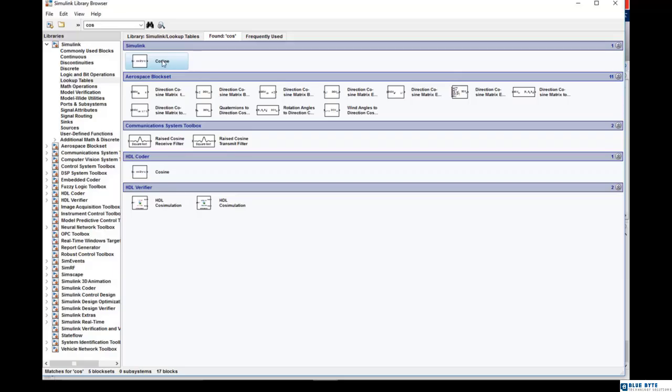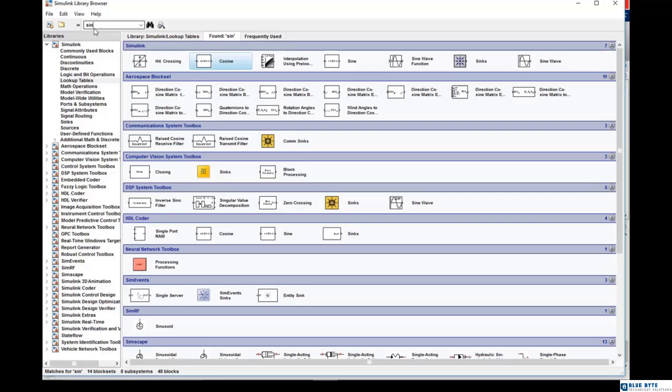For example, now I search sinus. As you can see, there is a sine wave function in which t enters as an external function. Also, we have sinus for the lookup table, and we cannot use it here. Now, if I search cotangent, absolutely nothing is found.